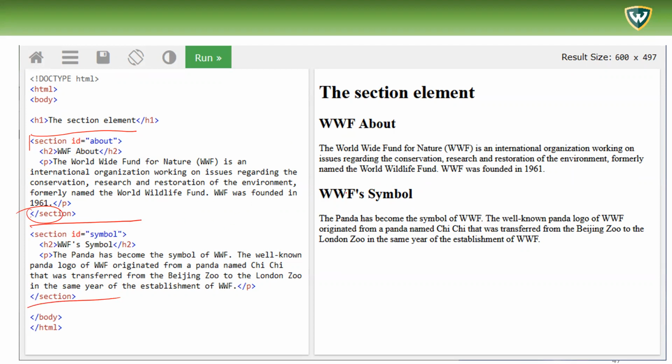Now, both of these look the same, but we could make them different because now we have a section called symbol and a section called about. Like in the previous example, we can add style information regarding this section where ID equals about, and then maybe we can make it different from this one.